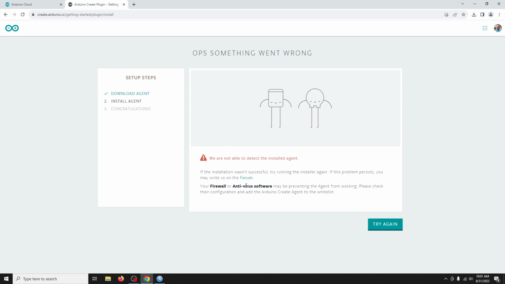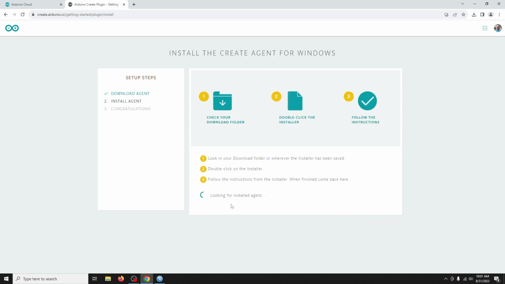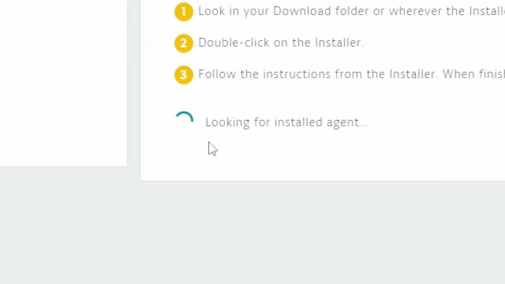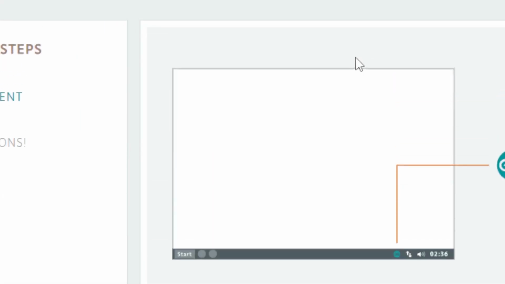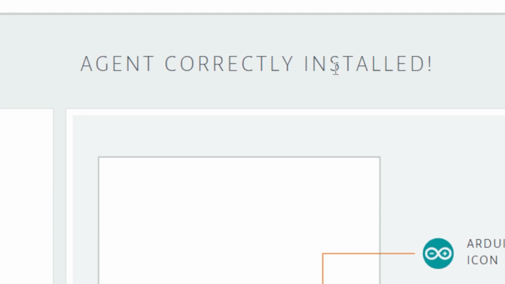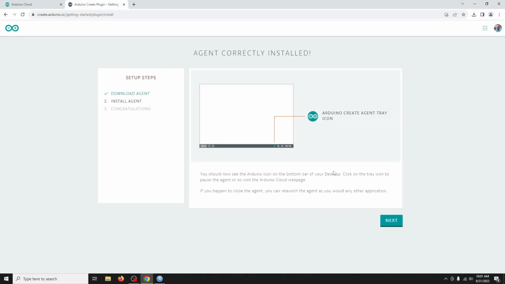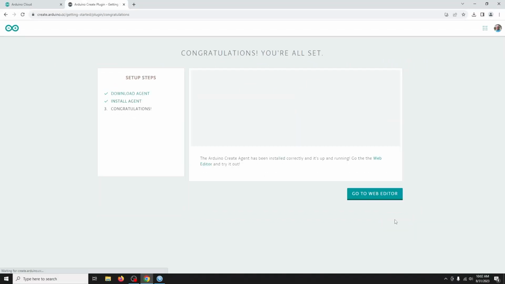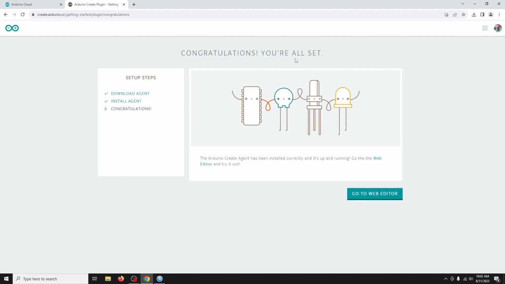Okay. Now, in the meantime, the installer got a little confused because I was taking so long, and it says we are not able to detect the installed agent. So I'm going to click try again, and then it's going to look for the installed agent here, and we'll give it a moment. And so now it says agent correctly installed. So we are good to go. I'm going to go ahead and hit next. And it says, congratulations, you're all set. Go to web editor. So we'll come back to the web editor.